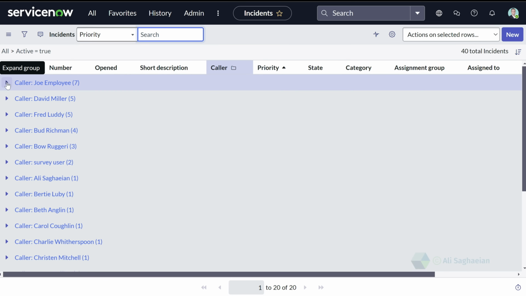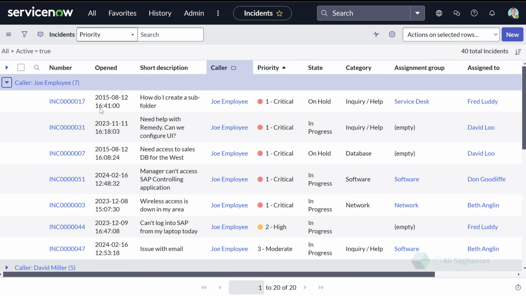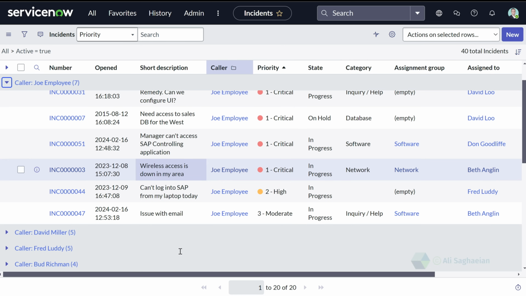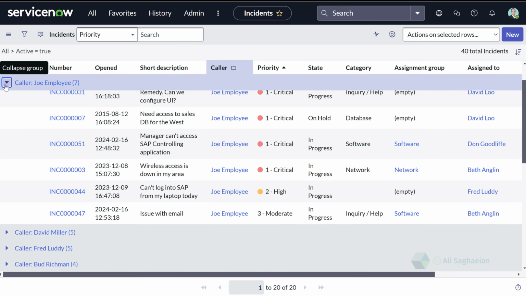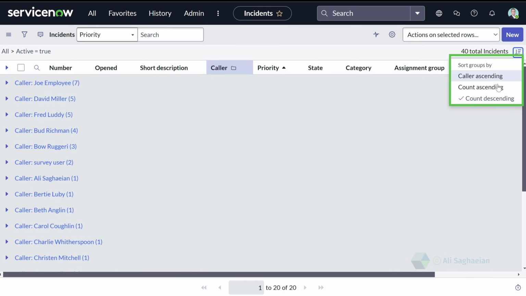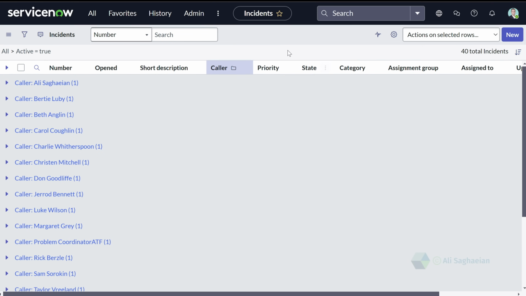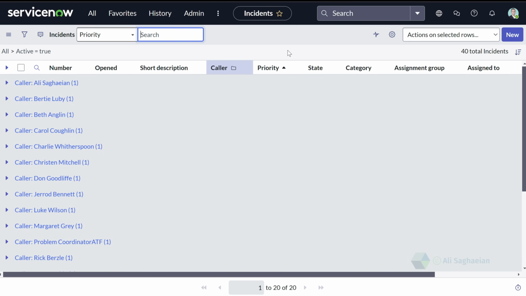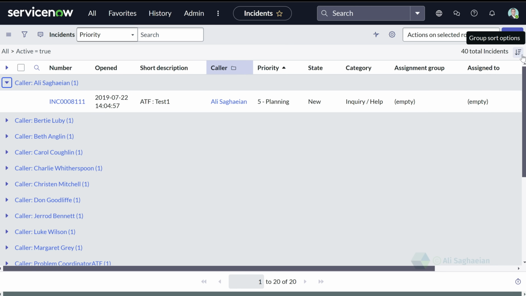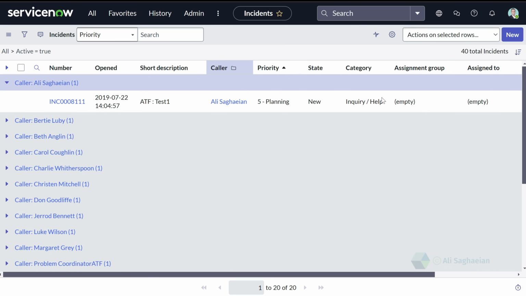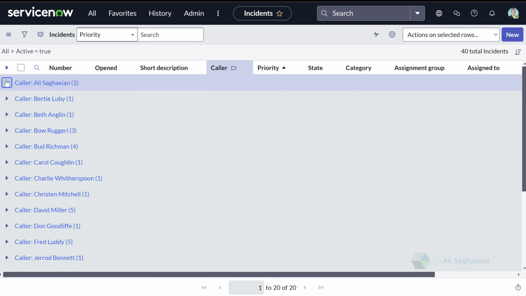So in this case, I can see Joe Employee with 7 tickets has the highest number on the top of the list. Count Ascending will do the reverse and list all callers with the lowest number of tickets at the top of the list. You can change back to default by selecting Caller Ascending, which is the default value. This will display the data regardless of the record count.